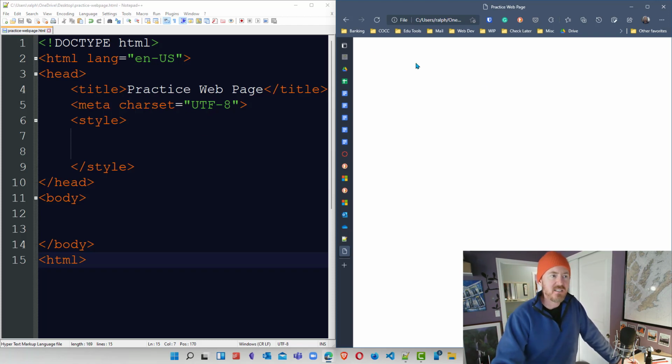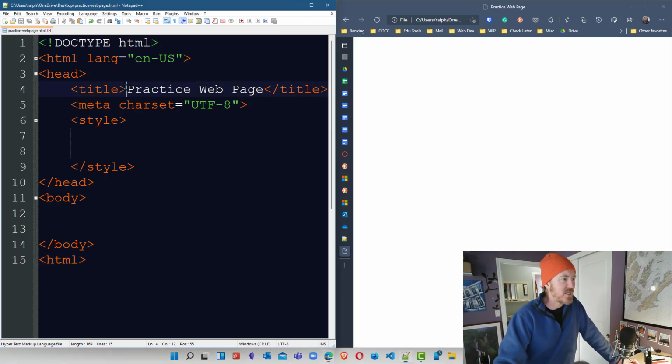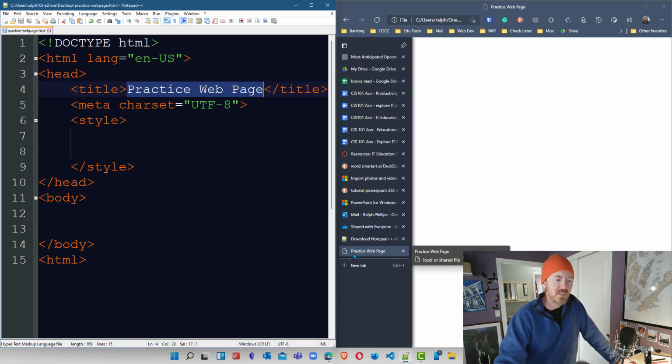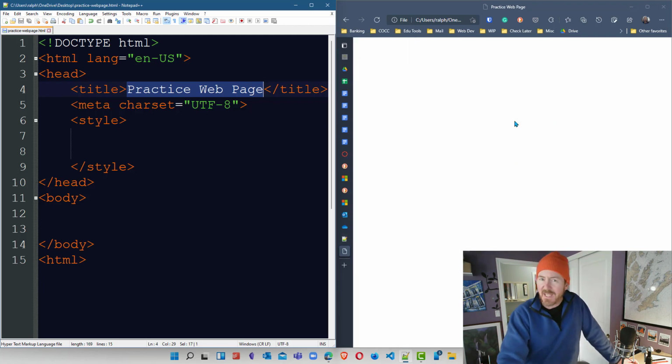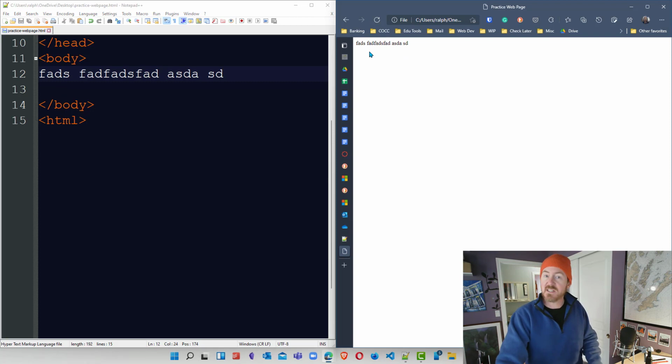It is doing something. If I turned my tabs back on, you would see that the name of my tab, Practice Web Page, is showing up. So the web browser is getting information from our title tag and displaying it as the title of that web page, displaying it in the browser tab. All right, well, that's pretty good. But my page is blank, and my page is blank because there is nothing in the body of my page. If I were to type some text in here, save and refresh, then we're going to see that content display on the web page as well.